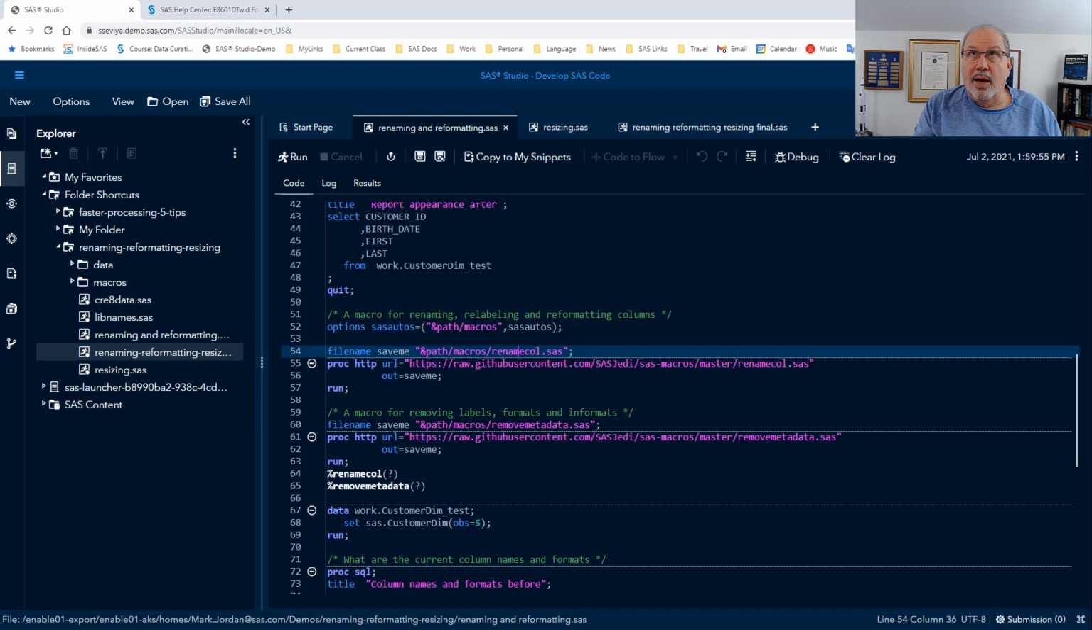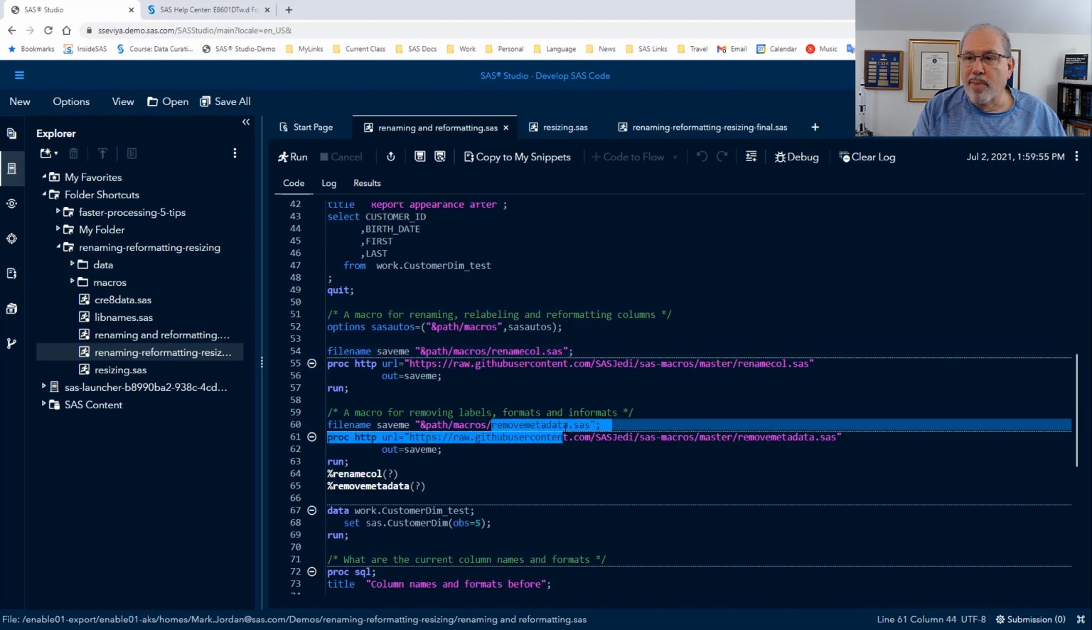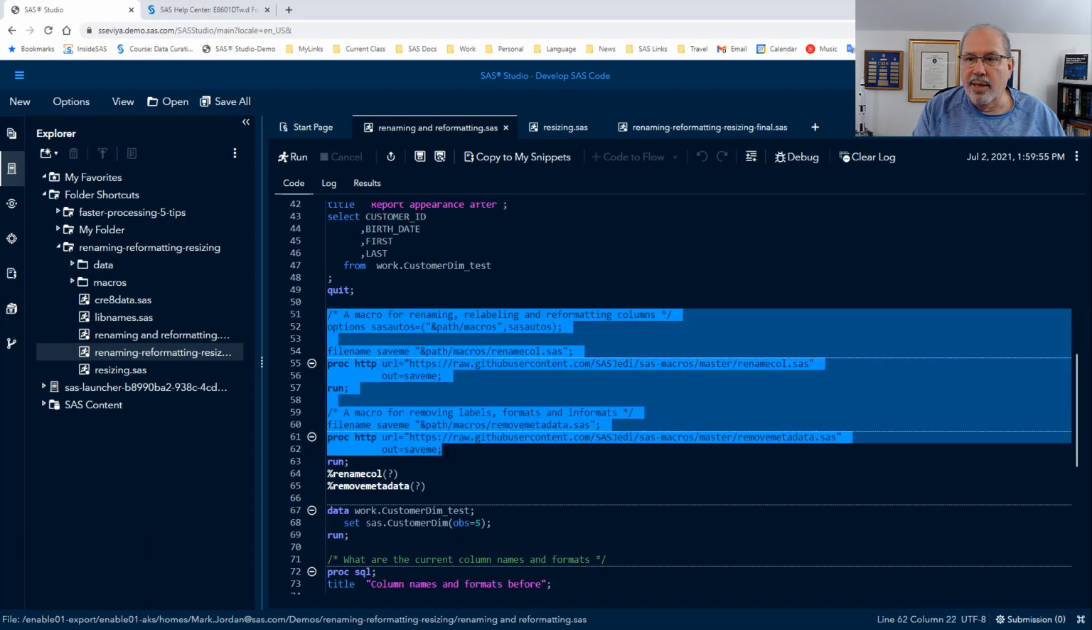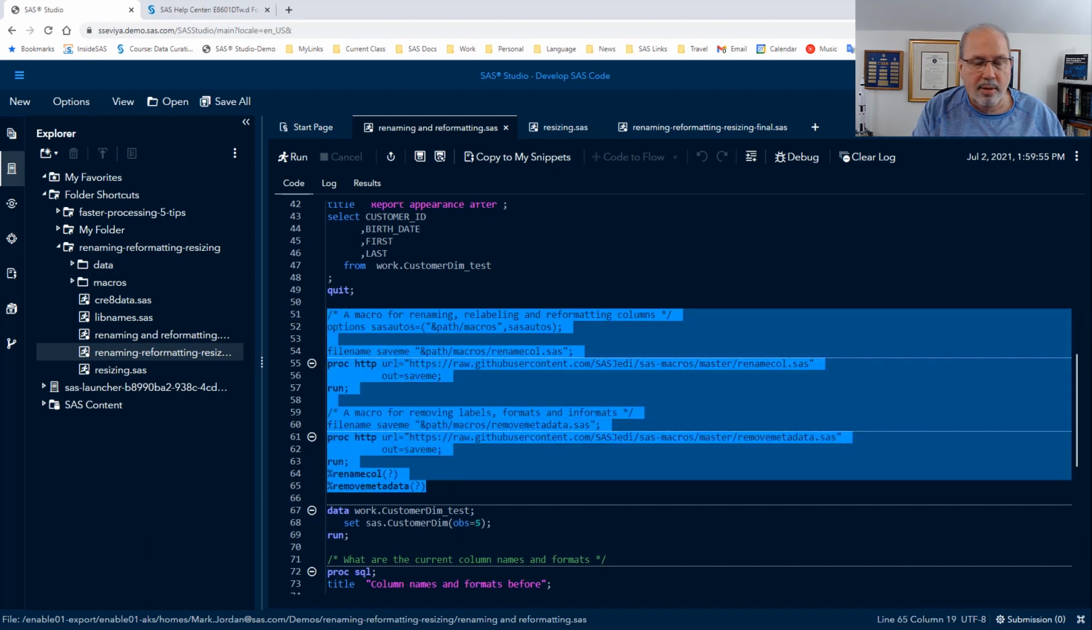And there's another macro I have that I use a lot. It's been particularly useful when you get data in from somewhere else and they maybe have custom formats attached and you don't have access to the formats. You just like to get rid of them, right? So I have one called remove metadata that basically allows you to remove labels or formats or informats from a data set if that's what you'd like to do. So I'm going to go ahead and download those down real quick, and then we'll have a look at what the syntax help has to say for each one of those and how to use them.